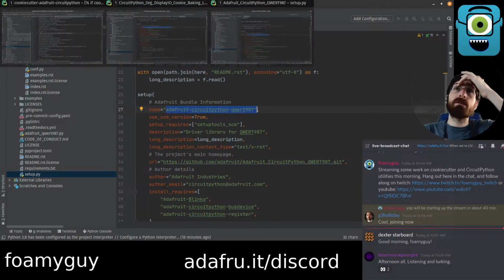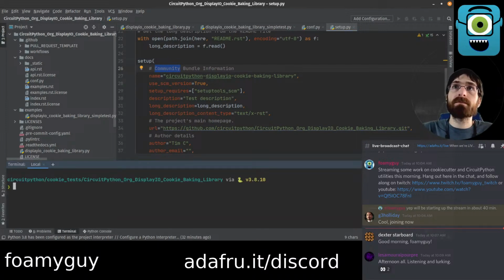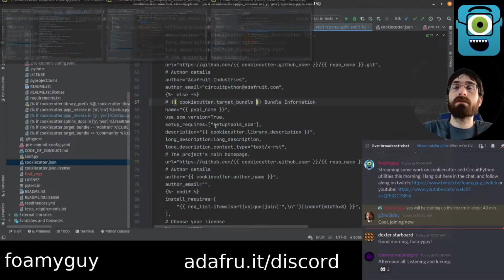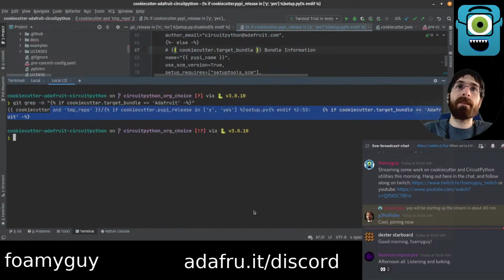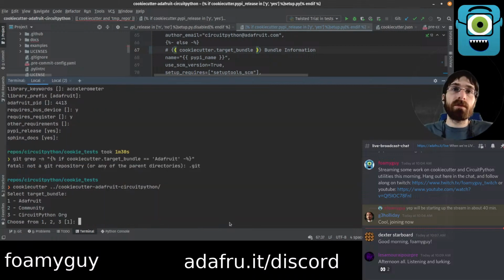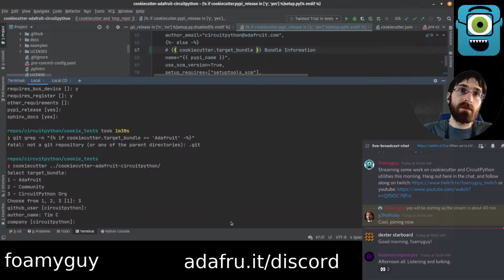Okay. Let's generate another one in org and one in community. Make sure they both look good. This is the wrong terminal. This is also the wrong terminal. Too many terminals. Cookie cut. So let's go org. User is good. Company is good.